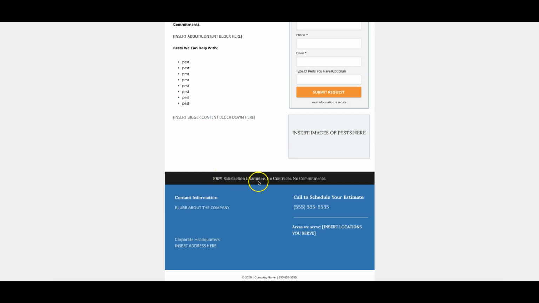Over here, 100% satisfaction guarantee, no contracts, no commitments. So you can add more benefits right here. Contact info, we do a little blurb about the company, just a short paragraph. Corporate headquarters, this is really important to make sure that you're an actual business. You want to put your business address down here. Final call to action, schedule your estimate, click the call number. Areas we serve, you're just reinforcing that, and you drop those right there.